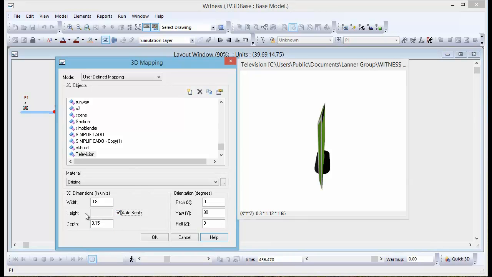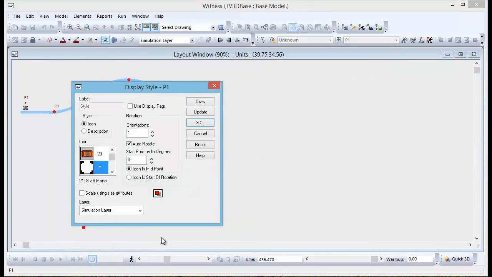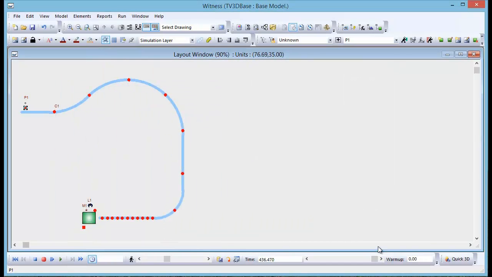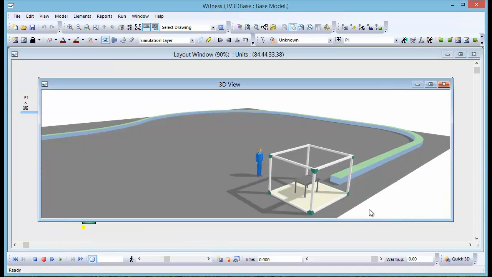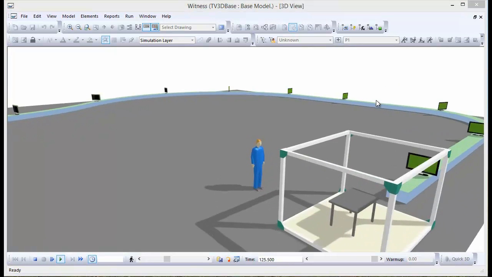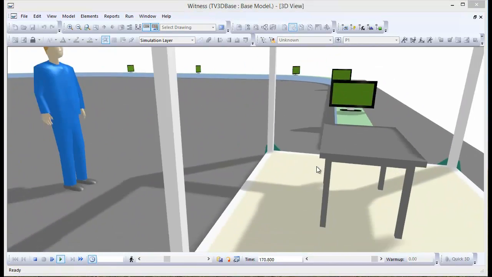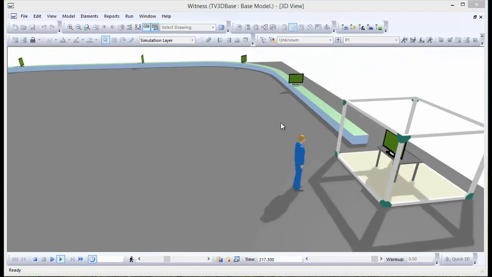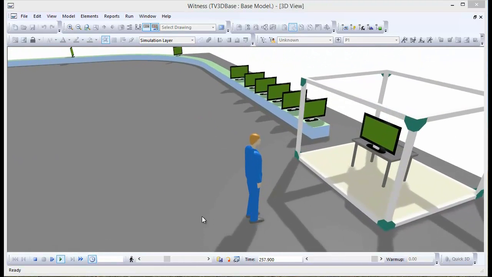And one of the nice things here is that you can auto scale the height, which will just work off the width and the depth fields to set the height properly. So coming out of there and updating, we can now re-zero the model. We can quick 3D it. There's our model again, and I can set the model running, and we see now we have those TVs coming in and acting as the 3D part in our model, and we're seeing them queue back along the conveyor here.